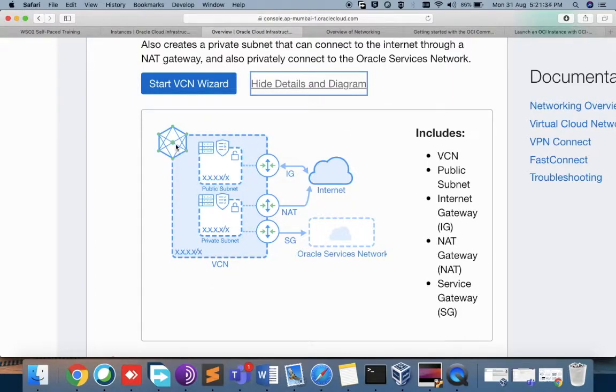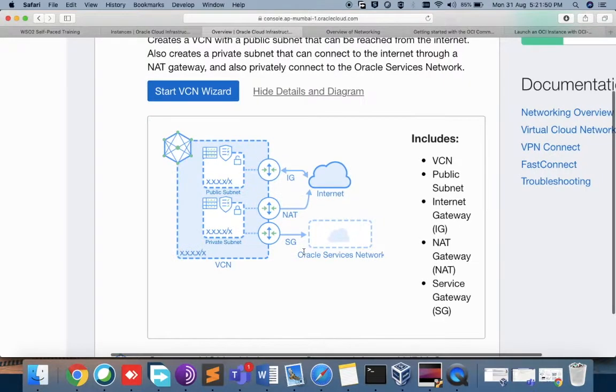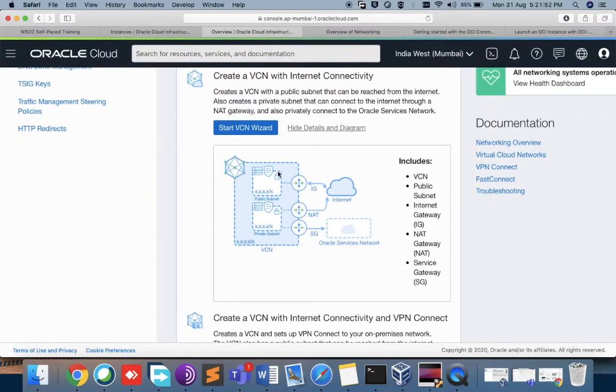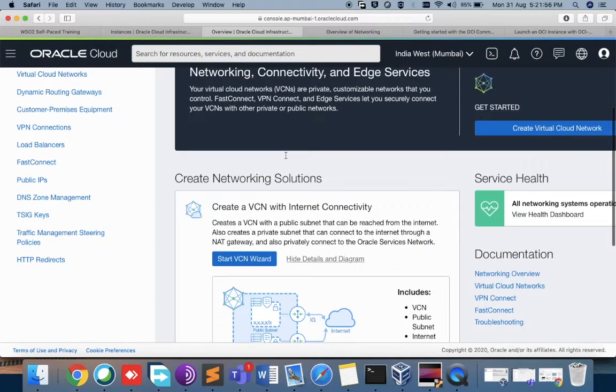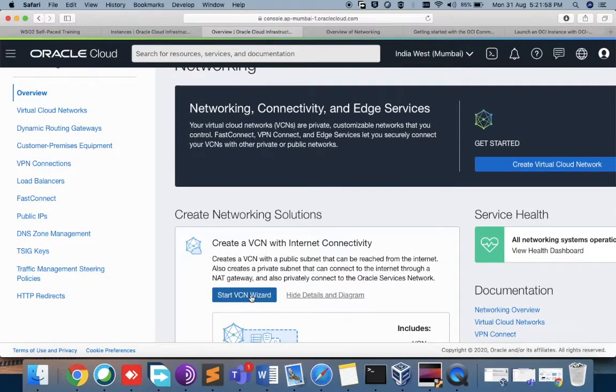So we will be having a VCN, virtual cloud network. We will be having the IG, which stands for internet gateway, for connecting to the internet, outbound and inbound. We will be having a NAT for outbound traffic, and we can have a service gateway in order to connect to the Oracle Services Network. Let's choose this option because we will be requiring internet connectivity so that we can connect to our instance. Just start the wizard.